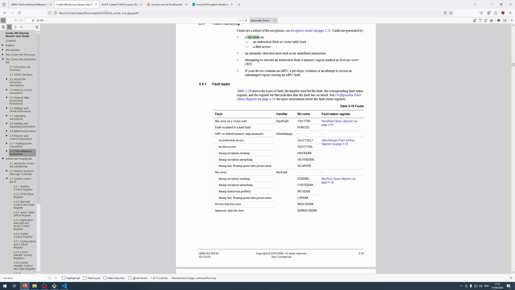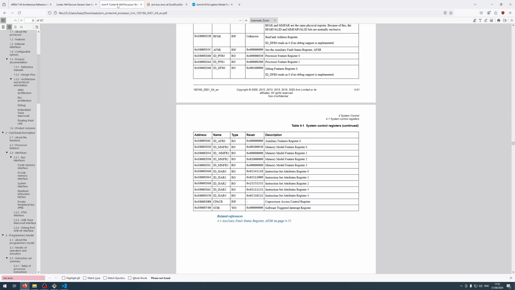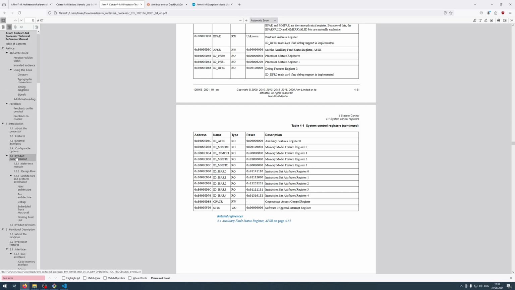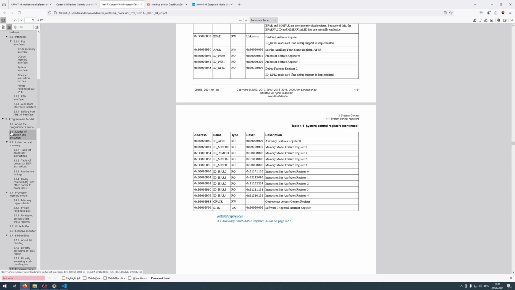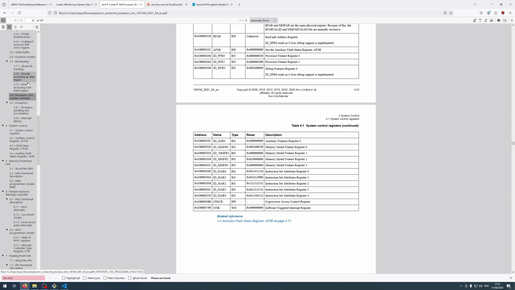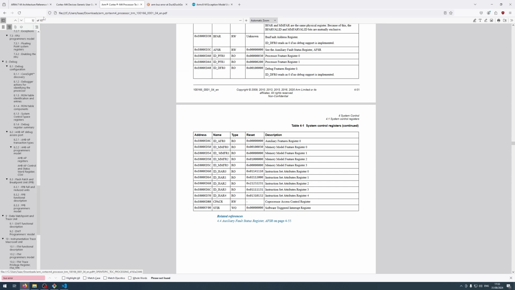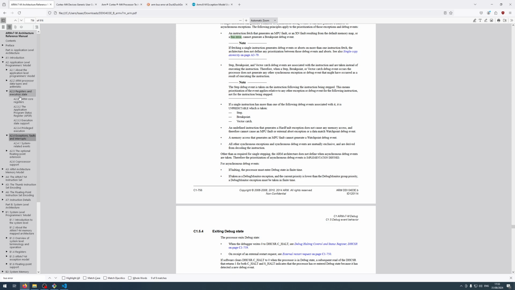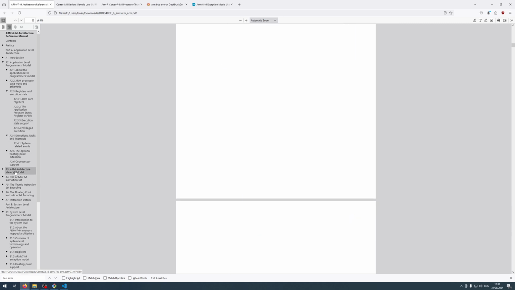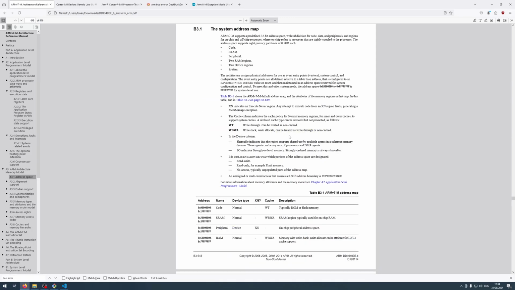So there was a document that had the memory locations. What document was it? This one? Not sure. Yeah, that's the bit banding. That was the memory location that we used to trigger the access violation. Memory registers, memory model, address space, system address map, this one.